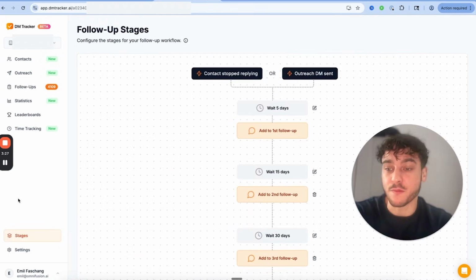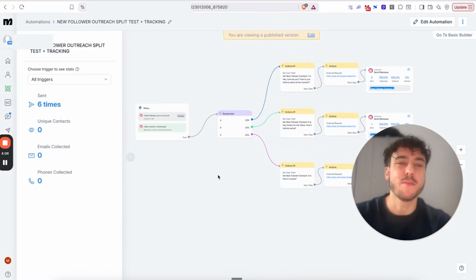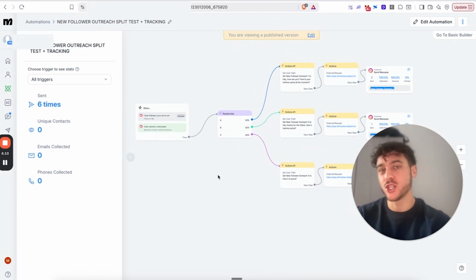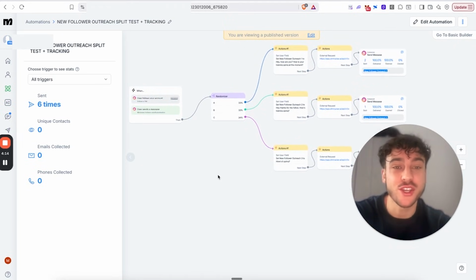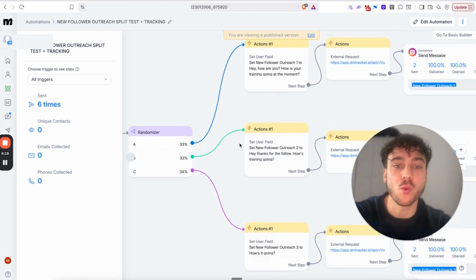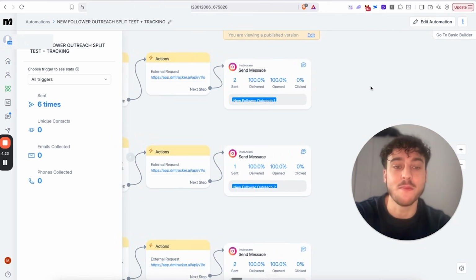You can customize the follow-up stages in any way you want and set up different time frames so that you have different buckets of follow-up stages where people can fall into. And the best part is you can even do automatic split tests and understand which message performs best with a flow such as this one right here in Manychat, where you can get all the templates for free. And what we do here is we randomly pick one of 3 messages, we track everything inside of DM Tracker and actually send the message to the lead.